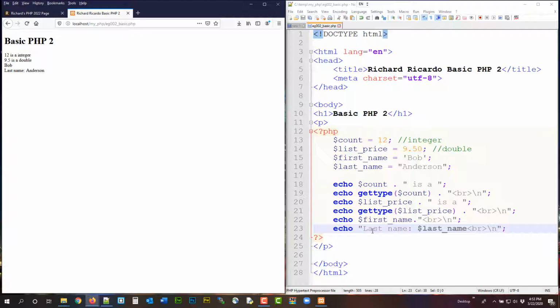But if you use single quote, PHP will treat it as a string, but not variables. So they will not evaluate it. So you will get last name, this funny sign, you get your BR, but /n won't work, so you get some funny stuff. So in this case, you are going to use double quote.